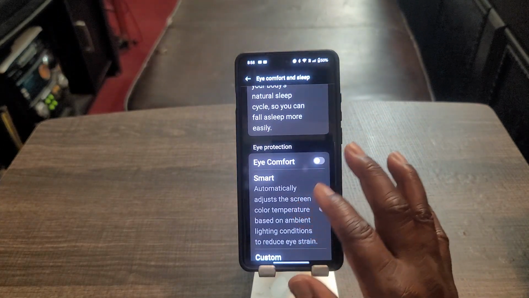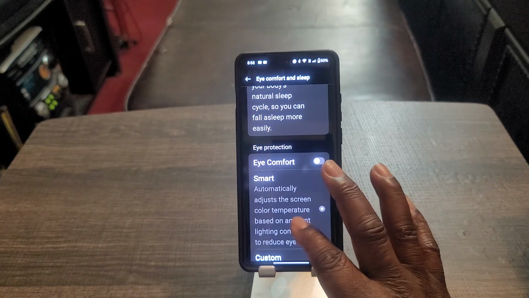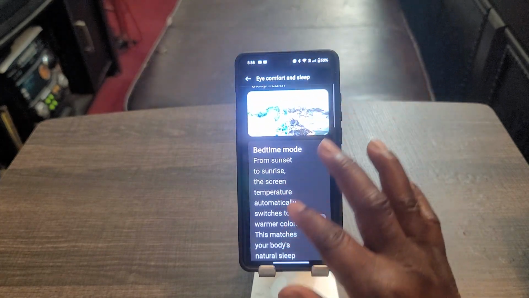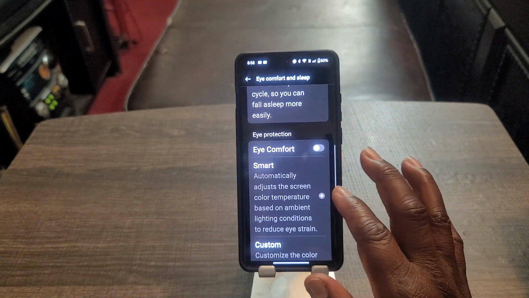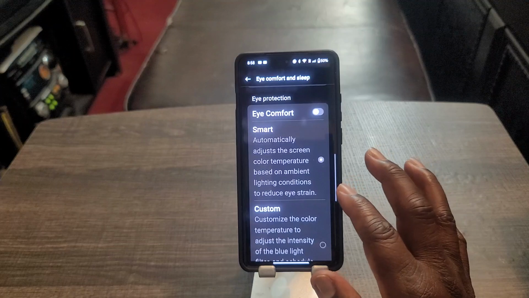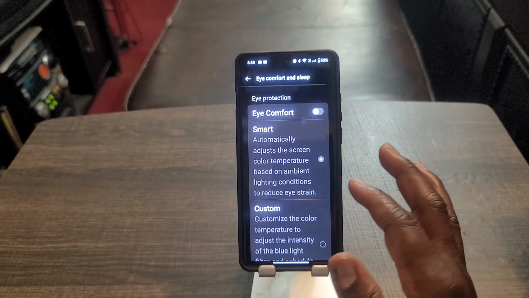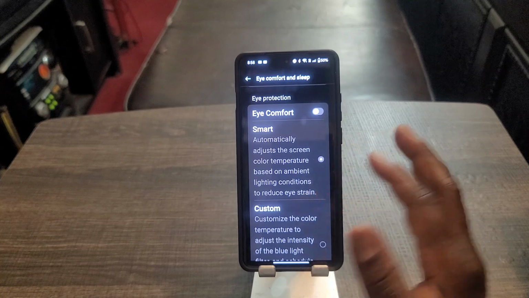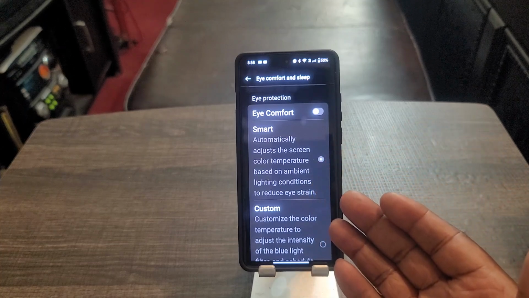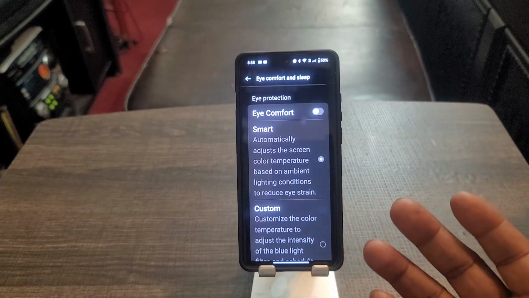You got eye comfort, so you can turn that on. Everything gets really yellowish looking. I don't like that, but that's just me. It says automatically adjust the screen color temperature based on ambient light conditions to reduce eye strain. That's something you may need. Honestly, it depends on how your eyes are.